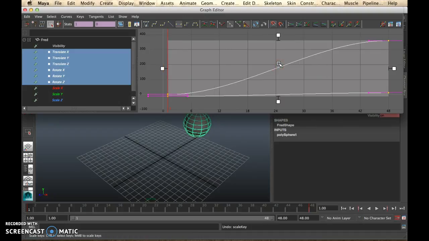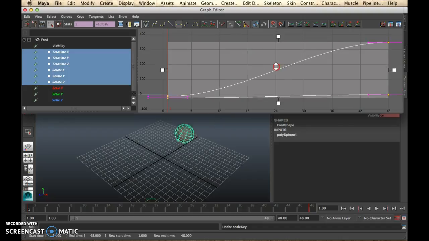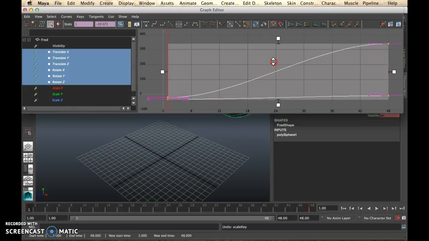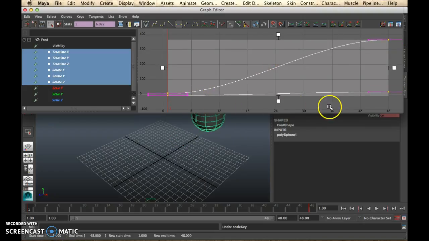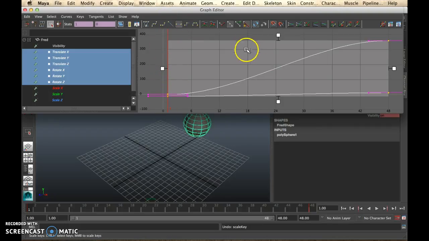If I let go, and I hit Shift, middle mouse button, and I move it up and down, that's changing what happens, not when. So remembering that time is across the bottom and action is over here. Okay, so that's the easy way to do that.